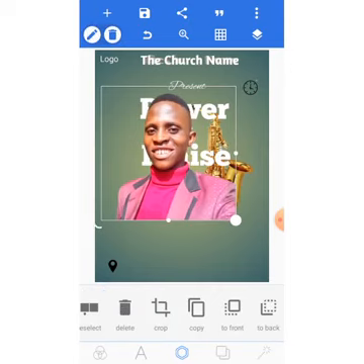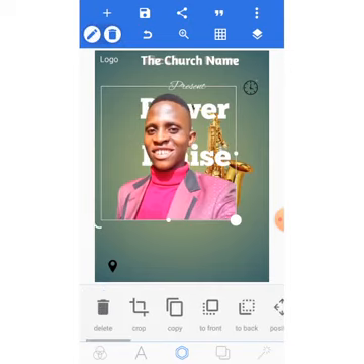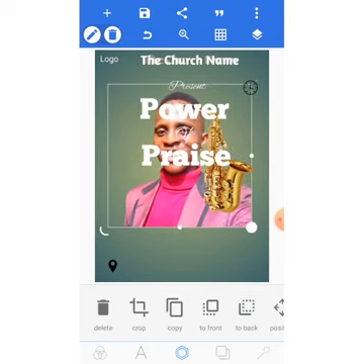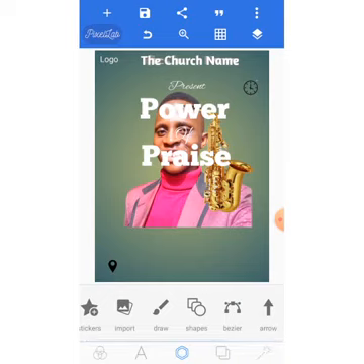So now the next thing I want to do is take this to the back. Can you see it now? I want to take it to the back. So it should be at the back like this. So now the next thing I want to do, I think it's making sense. So now I want to change the background.